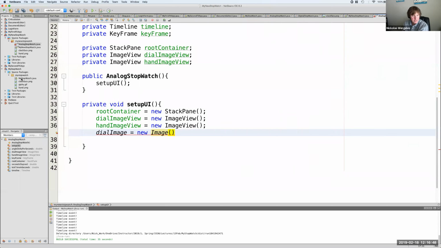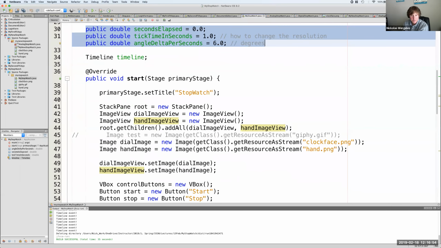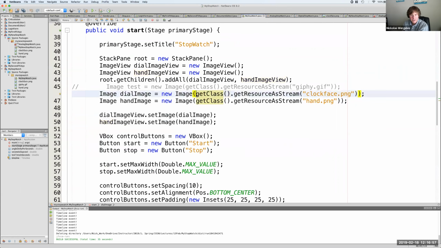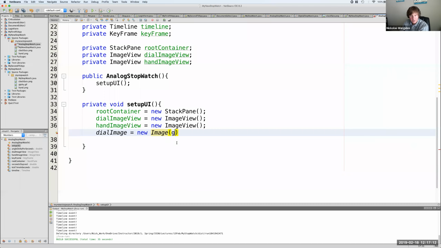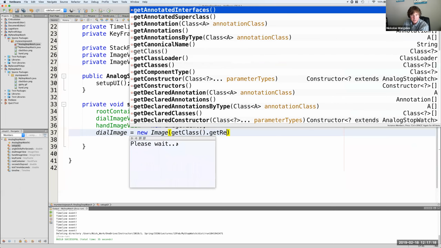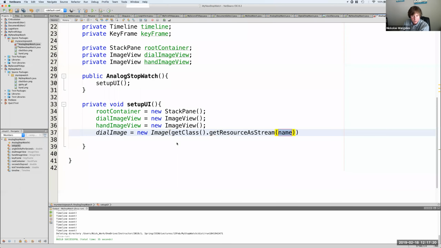Okay, and this one's a little bit different. If I come back to MyStopwatch.java, you can just look at this. You'll see here we did a getClass and then getResourceAsStream, and then we put the actual file name. That's what we need to do in here as well, but the file name is going to be dynamic. So come back to AnalogStopwatch. We need to call getClass, so get the current class, and then based off the current class, we'll get a resource as stream. So we're going to open up a file, and the name of the file is dial image name. So everything's going to be dynamic here, no hard coding.